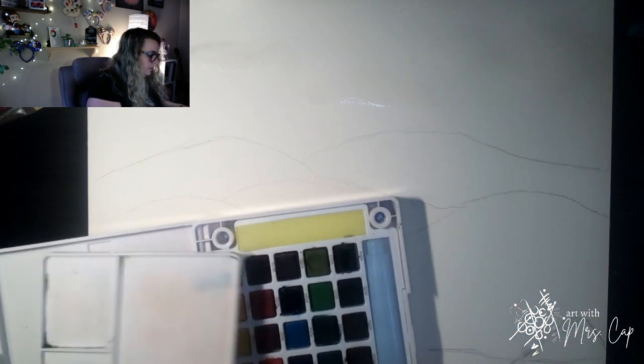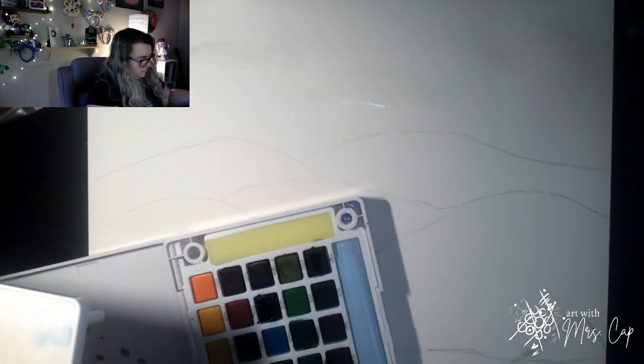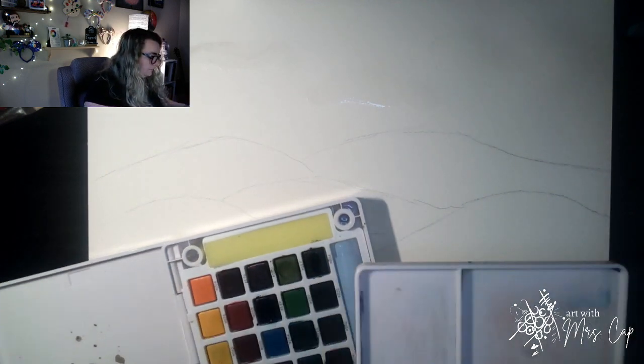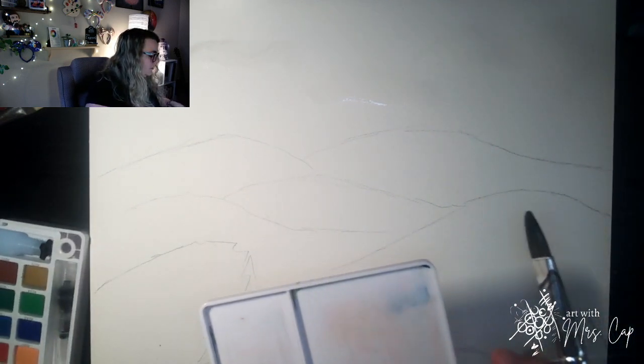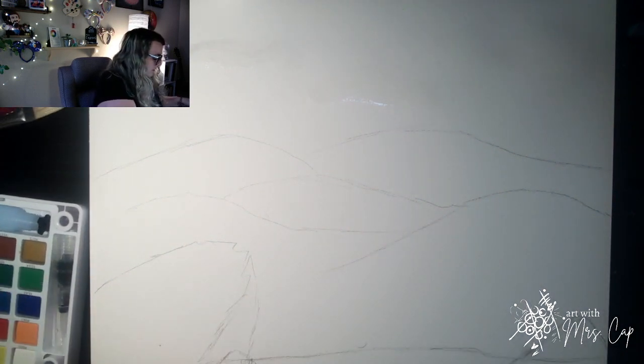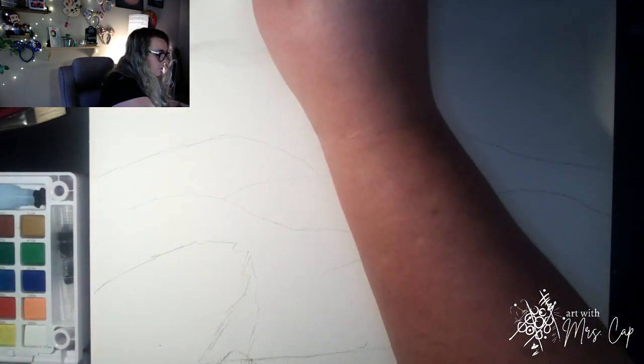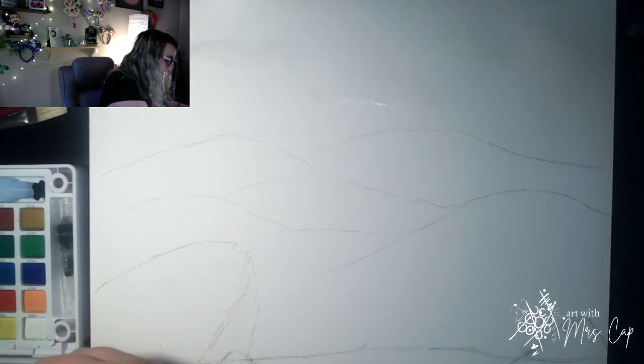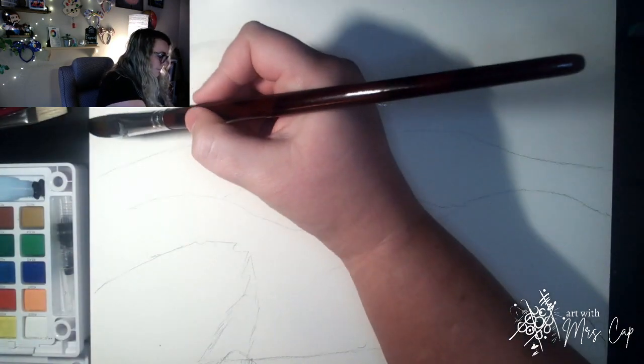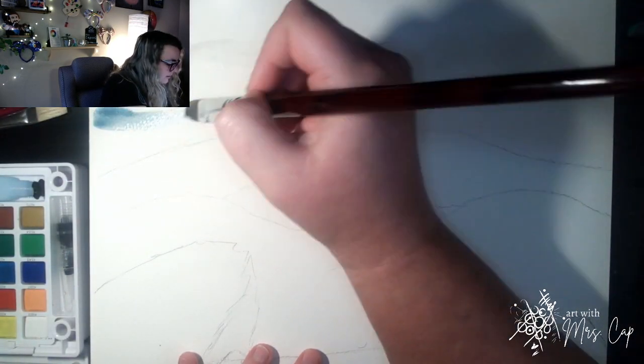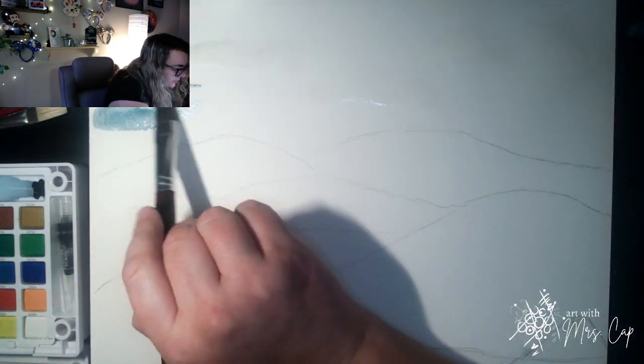And of course, remember with watercolor, you want to use the water to your advantage. So you want to let the water work for you. Okay, so I'm going to pick up some of that, and I'm just going to kind of streak it through here.